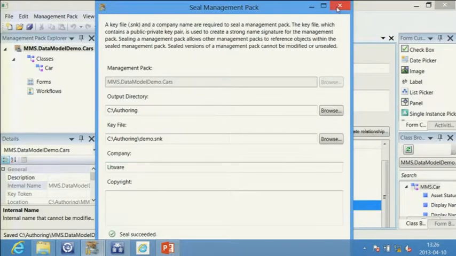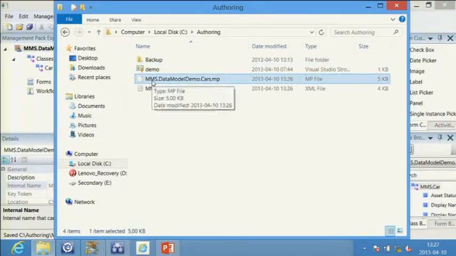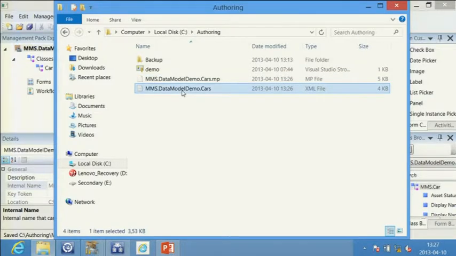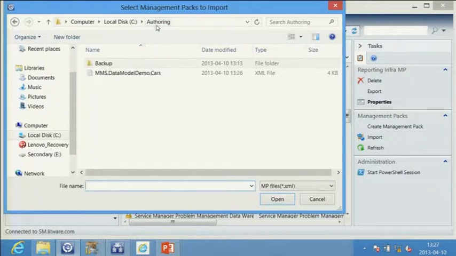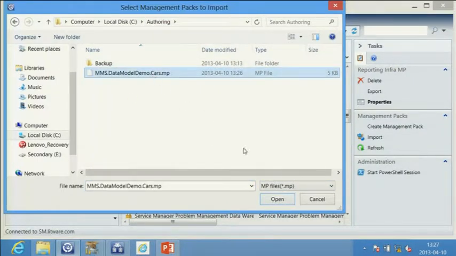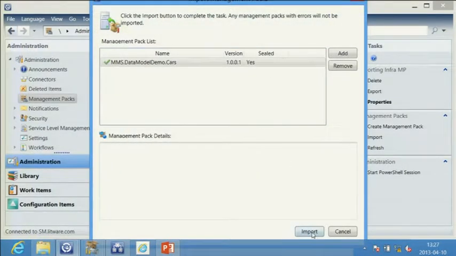Super. So that's sealed now. If we look in our folder, we now have a file called MMS data model demo cars.mp. And we actually have the XML representation of that as well. So now we can go ahead and import that MP into Service Manager. So let's go for our .mp file. There we go. This is the one we want to import.